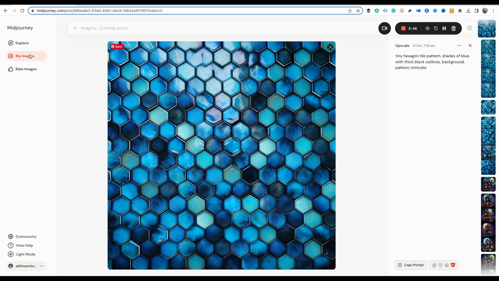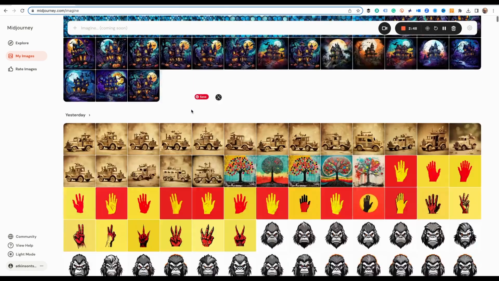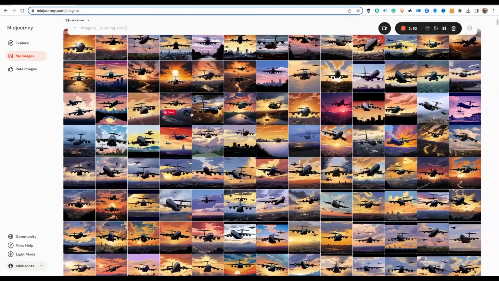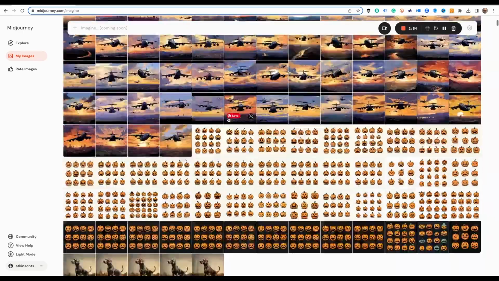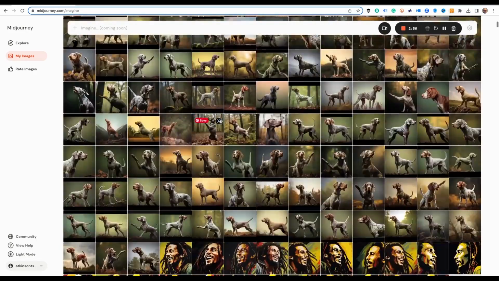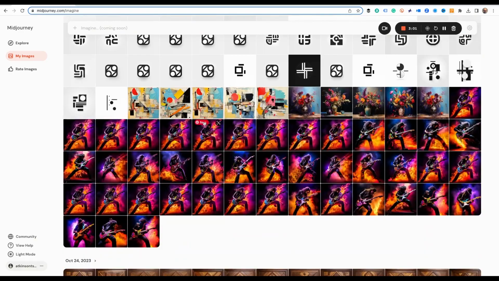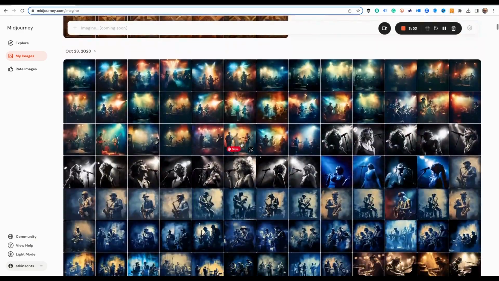And then also you can see past days of what you designed. And as you can see, I designed a lot of images. And you can go through these and click and do whatever you want to do with them. It's really kind of fun.